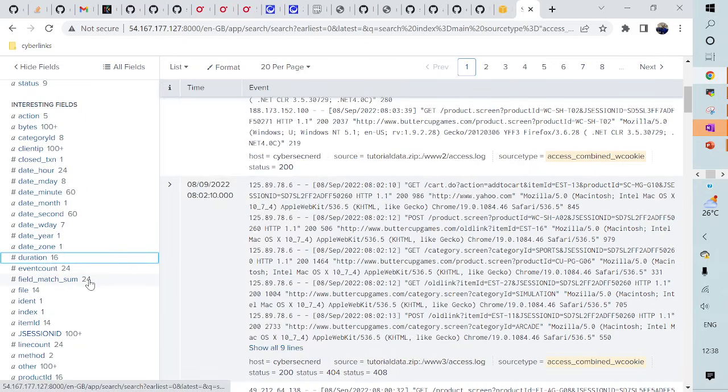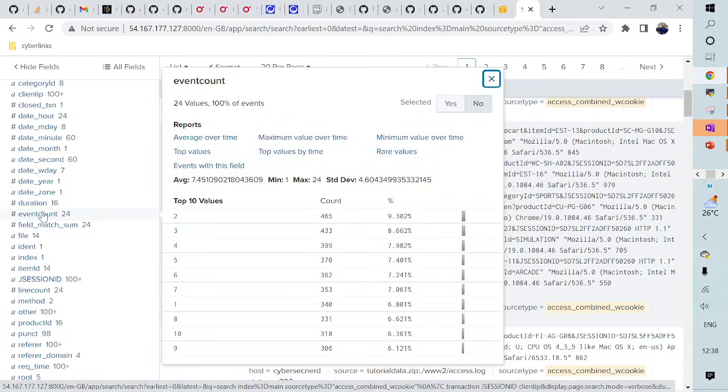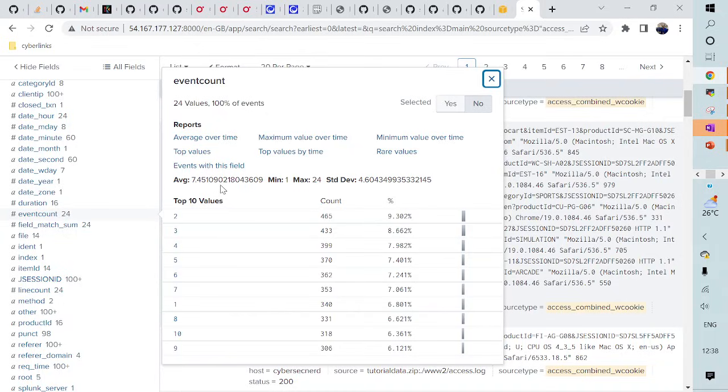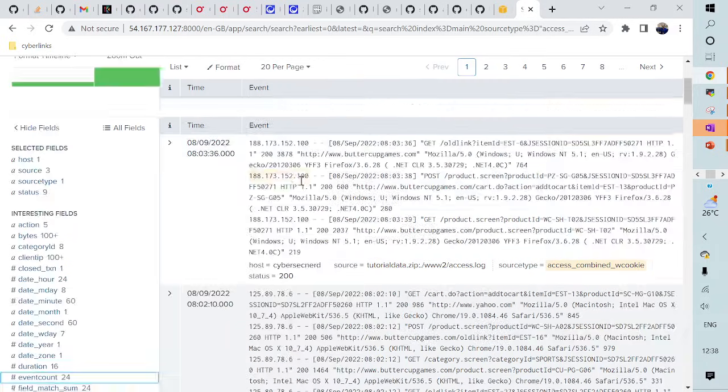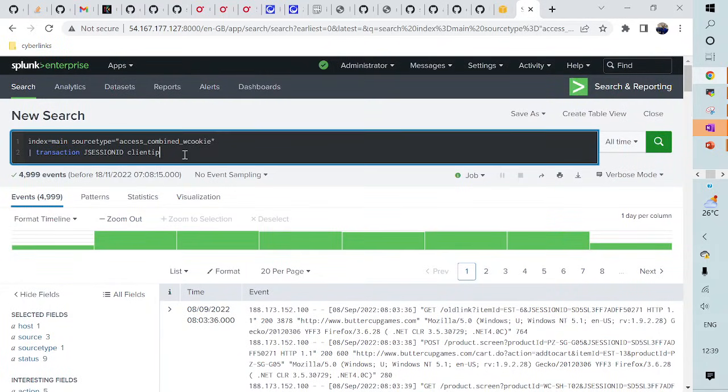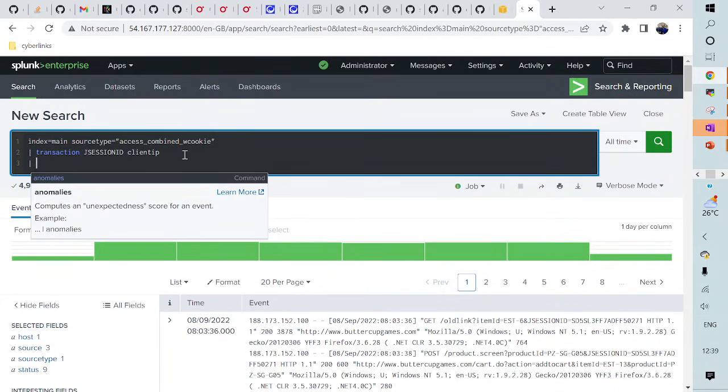So this is also one of the fields, and you can see there is one more field which has been generated as a part of the transaction command, and you can see that event count is also there. Okay. So these are the two things.